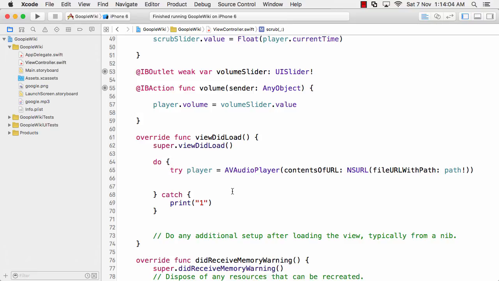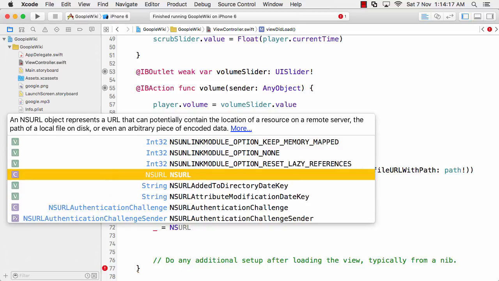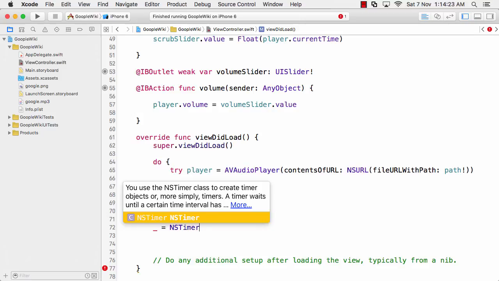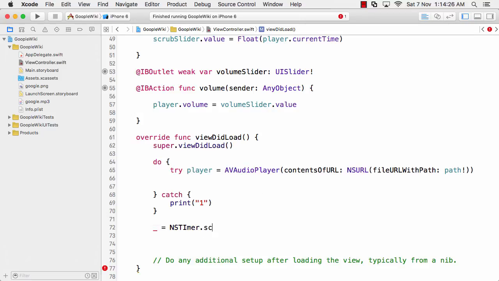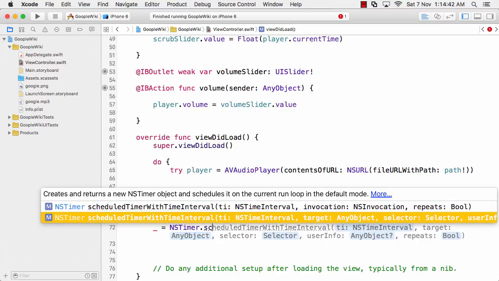In order to do so, I'll move into this block just below the try catch, and I'll be doing a strange thing: putting an underscore equals. This is a new technique in Swift, and a lot of people are not yet used to it. Even I'm not. I'll tell you the reason for the underscore in just a moment. Bear with me. I need to call NSTimer, and there is scheduledTimer with time interval. Oops, I actually typed it wrong, that's why it's not suggesting me. NSTimer.scheduledTimer(timeInterval), and we are looking for this one, the one with the selector.